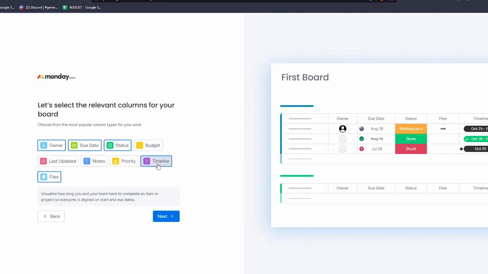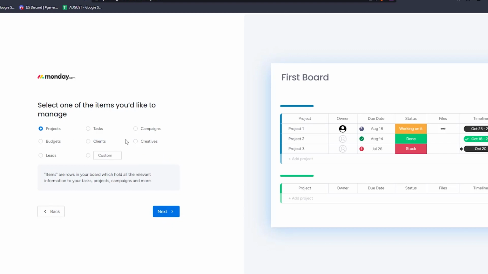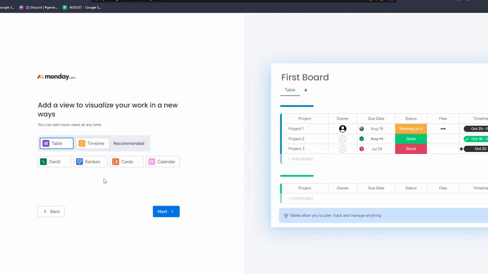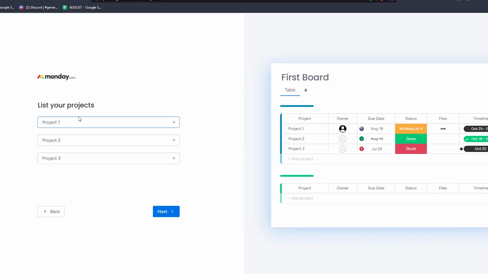After choosing your columns, you can then choose separate items that you can add to the columns itself. There are so many ways to visualize your board as well, either through a table or a timeline, a Gantt, Kanban, cards, or even a calendar system. And finally, what's a board without any substance, right? So go ahead and choose a list of projects to fill up your first board.